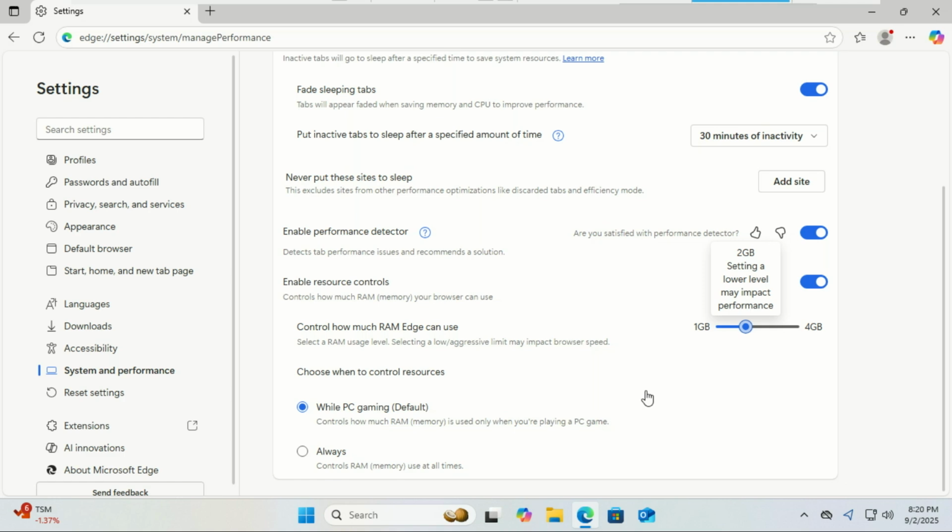And finally, be mindful of how many tabs you keep open. Group tabs or use bookmarks instead of dozens of open pages. Even with sleeping tabs, a huge number of tabs still takes a toll on memory. And that's it. Simple ways to limit Microsoft Edge's RAM usage and keep your PC running smoothly.